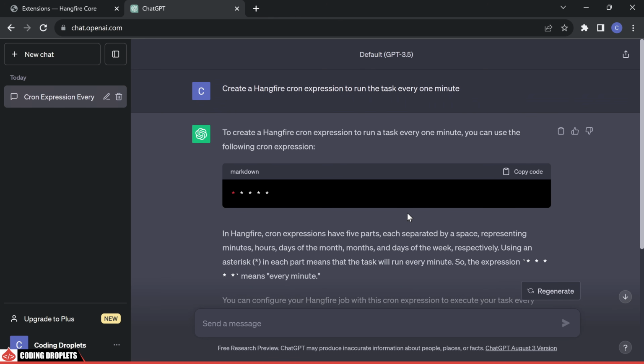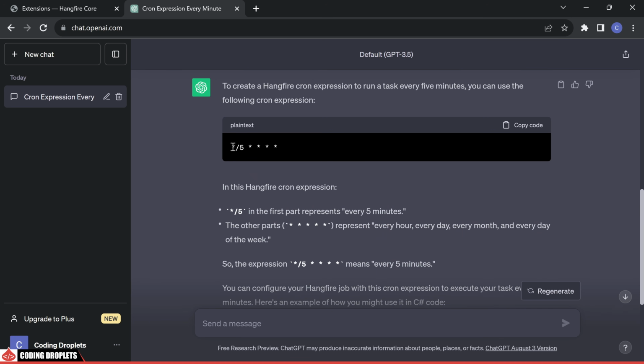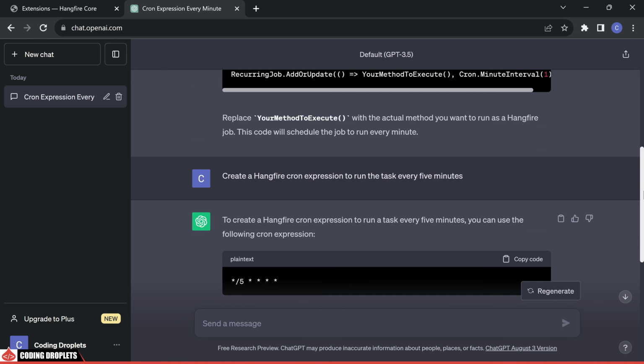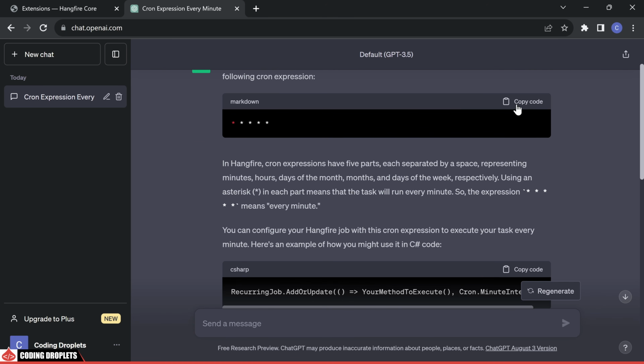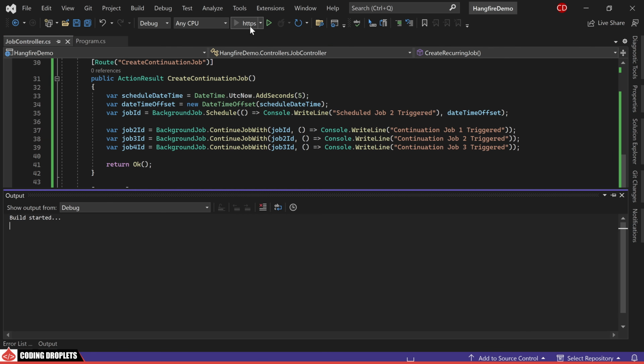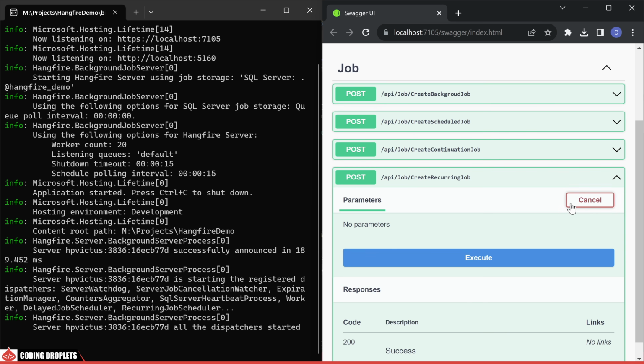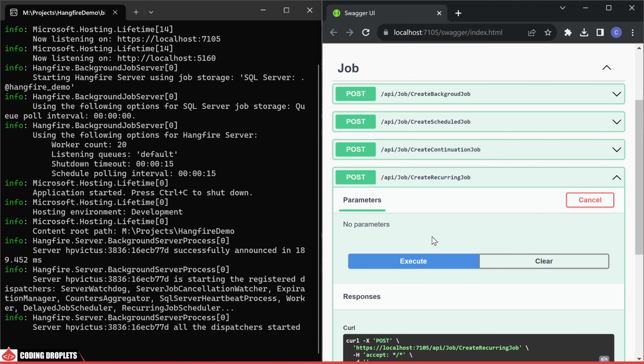Here is a cron expression generated by ChatGPT for running a task every minute. If you need the job to run every 5 minutes instead, you can request a different expression. We can use this expression for triggering the job every 5 minutes. For our example, let's create the cron expression for running the job every minute. I'll run the application and put it to the test. Let's trigger the recurring job API now. As it might take a bit of time, I'll fast forward through the video.